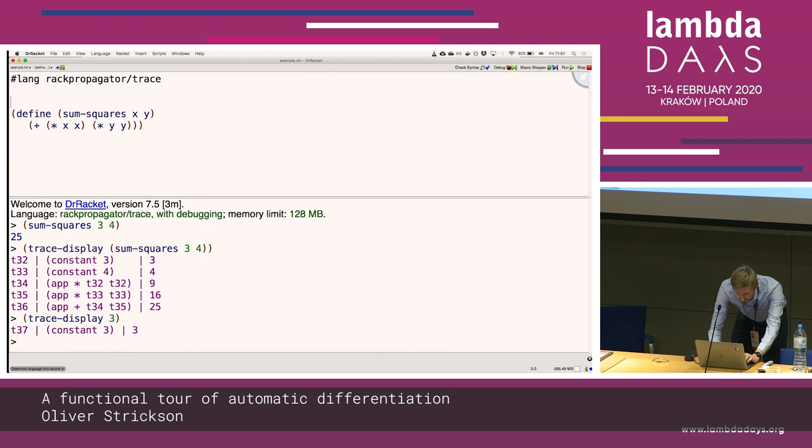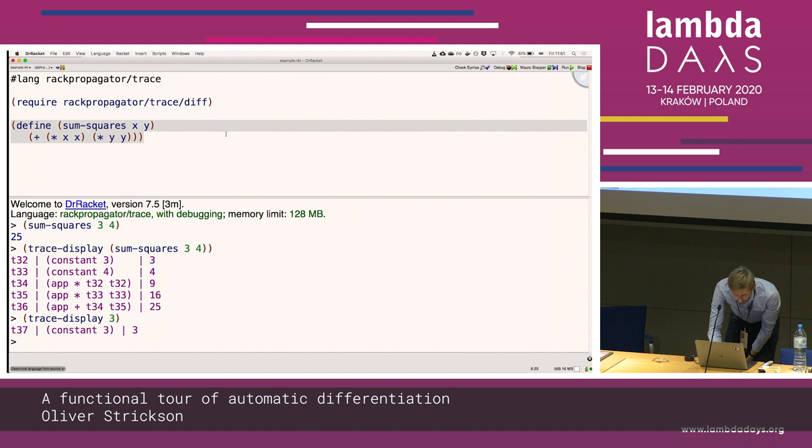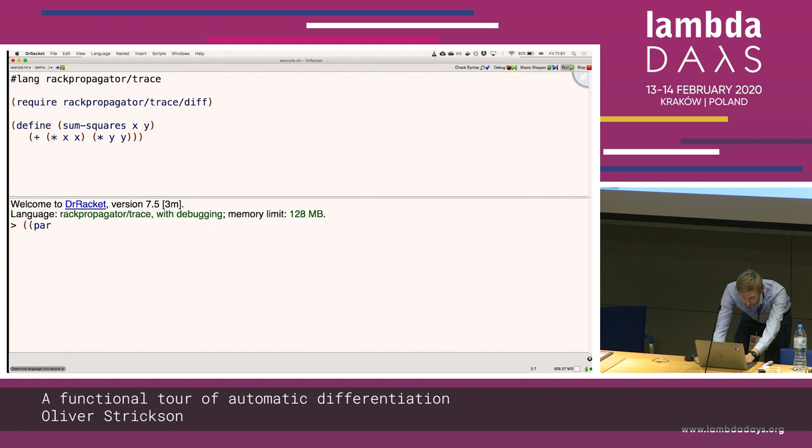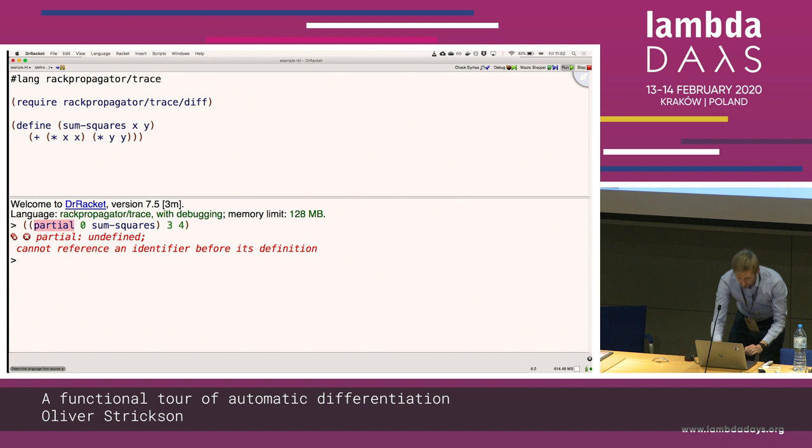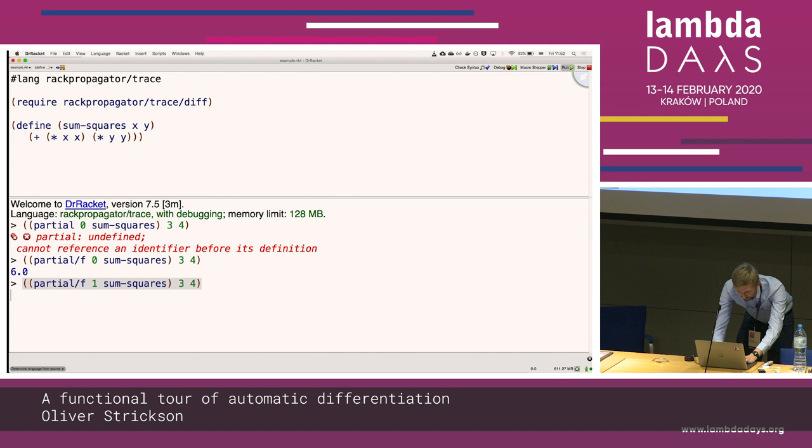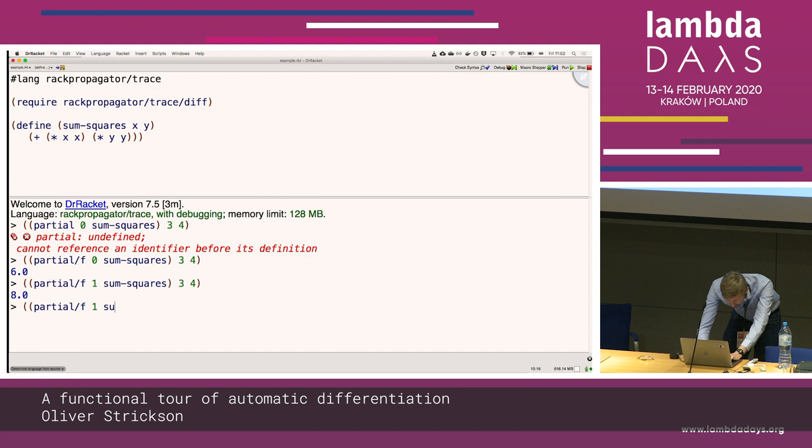So this time we need a little helper library. And this gives us some of our operators, partial f, forward mode partial differentiation, and 6, and of course 8, I think that's right. There's the gradient.